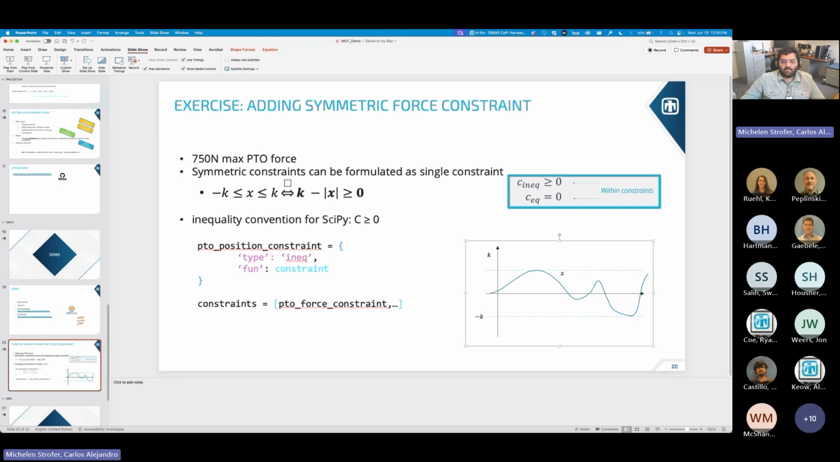Like I said, we use SciPy for the optimization, and their convention for inequality constraints is whatever function you give it, the outputs have to be greater than or equal to 0. That's the constraint. So we have to formulate our PTO force constraint like this: k minus absolute value of x, so that it's greater than 0. Greater than 0 means we're satisfying the constraint. And then for the SciPy optimization, you have to give it in a specific format. You have to give a dictionary that specifies what type of constraint it is, equality or inequality, and then give it a function for that constraint.